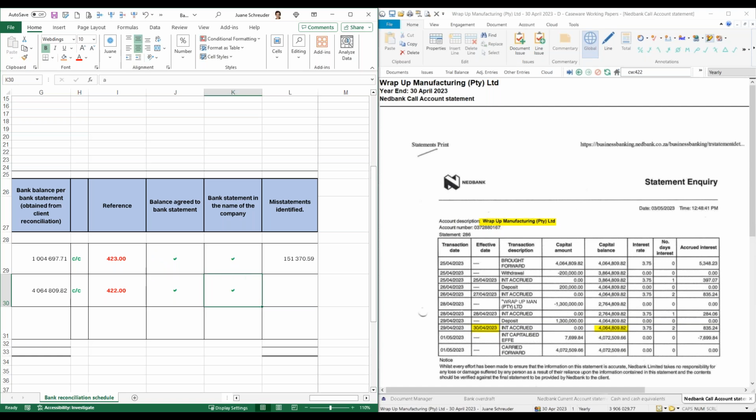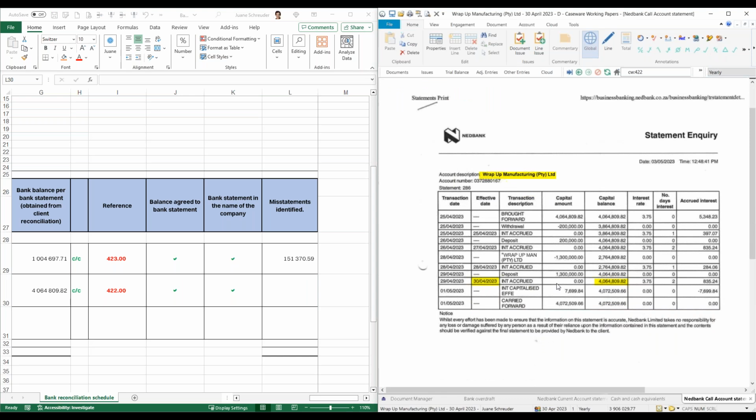However, there is an error here, and I'm going to tell you what the error is, because have a look at what was processed after year end. Remember that step that said look at the payments processed after year end to check that everything that should have been in there is in there. Now have a look at this. The interest capitalized on the 1st of May is 7,699 Rand. Let's think about this. This is the interest that was charged. No, sorry, not charged. This is a call account. We are earning this interest. This is the interest that was earned by Wrap Up Manufacturing on the 4 million.